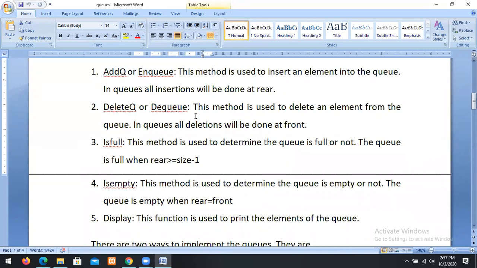In add queue, we always perform insertions at rear. For each insertion, the rear is incremented by 1. Whenever rear is greater than or equal to size, the queue is full.